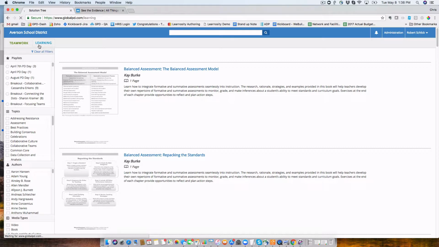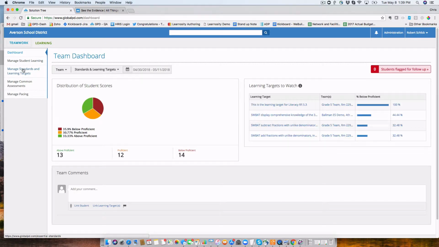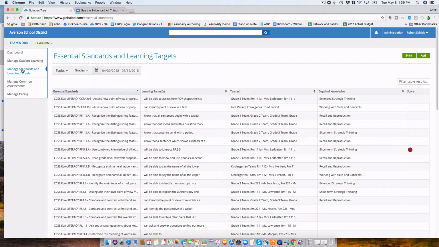Another way that customers can customize is by building their own playlists. So they can build their own playlists and then share those with folks to, again, extend and sustain the learning. Customers can also customize this by choosing their own essential standards and building their own common formative assessments. And then they customize it by looking at their own students and their reports around those students.